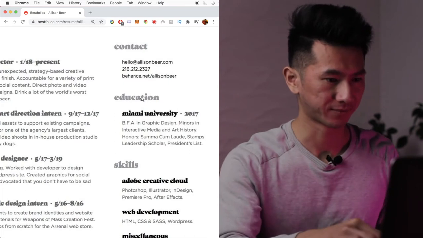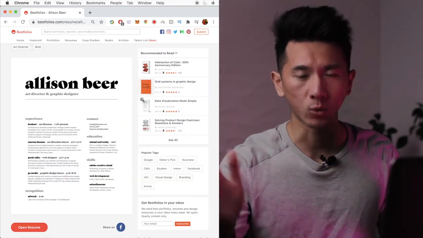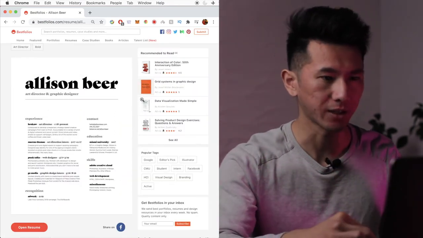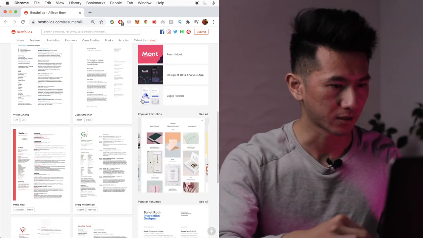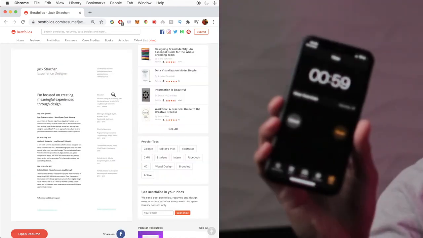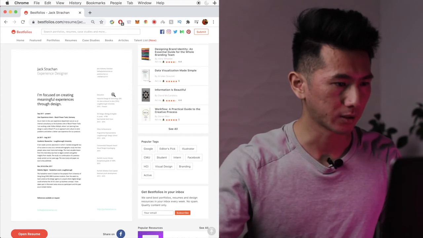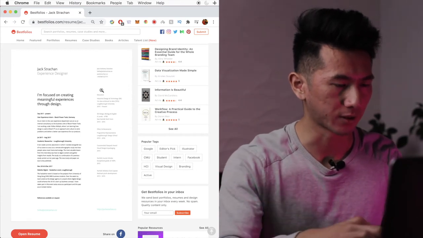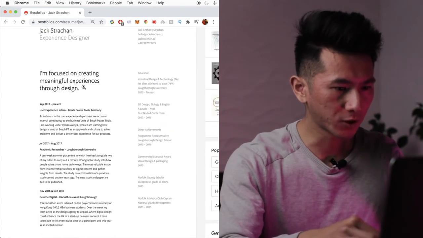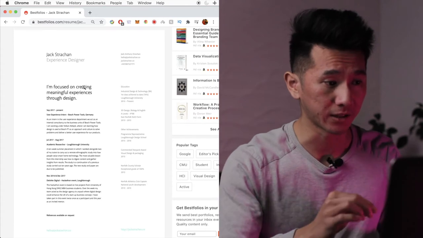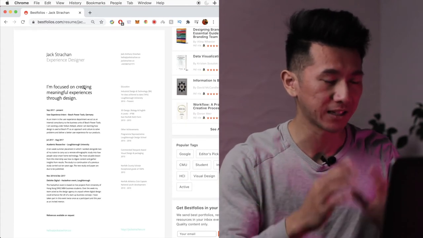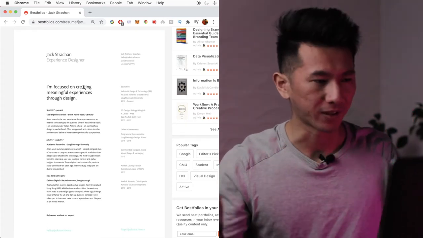Time's up. Next one. Well, let's find one first and then do the countdown, all right? Okay, let's see. This one. Action. So, let's see, Jack Strachan. Okay, let's forget about the names. Well, first of all, I feel like this is really clean and it has that minimalistic design that really reminded me of the Apple branding.